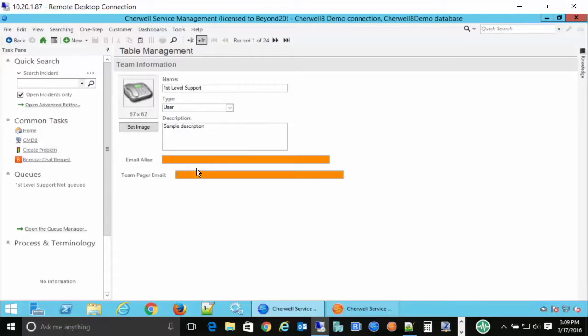So again, maybe I want to add an additional email here so that a certain business rule, when it fires, it sends it to this email address, or the pager that everybody carries for that team, or cell phones or whatever, instead of the normal email alias address. So that's a quick look at that new functionality of the Team Info in Cherwell Service Management.